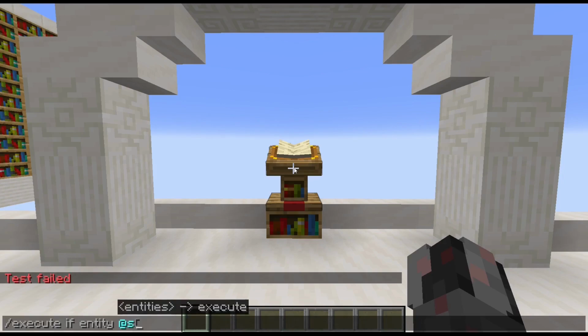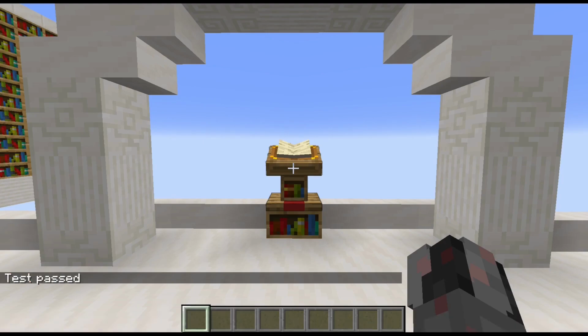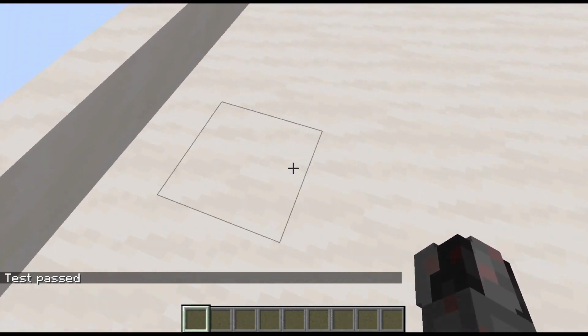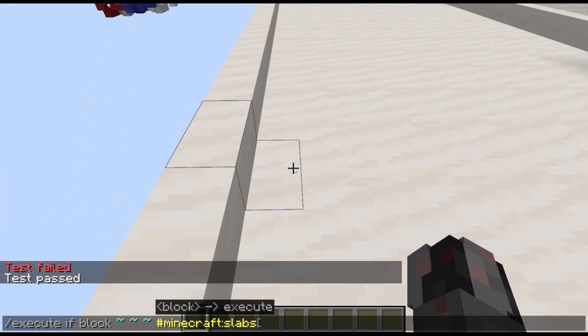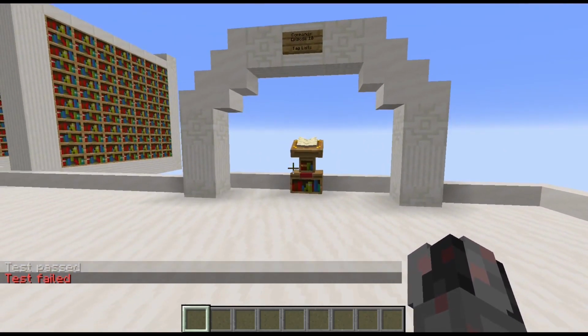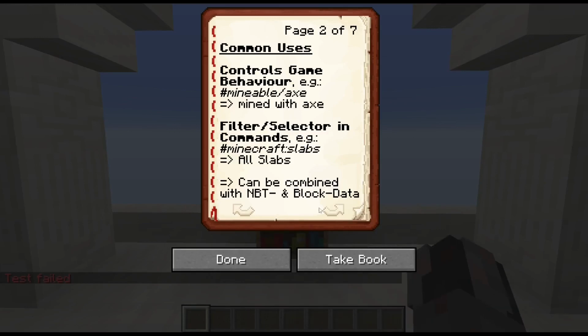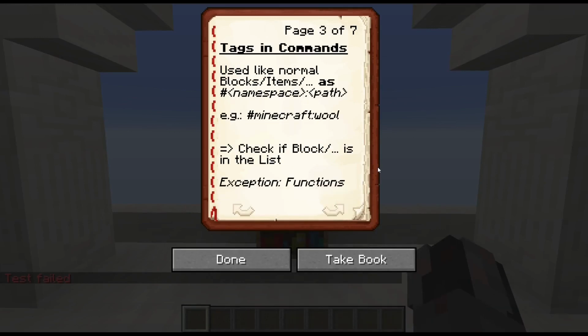Or another test, this time for blocks, would be this one here. So I'm checking whether I'm standing inside of a slabs block, and apparently I'm doing that. If I walk on this stairs block here and make the same test, you can see it fails. So you can use it inside of commands, just as you would do with any normal block type or entity type. The only difference is that they start with a hashtag. That's the only difference to the normal block types, and this is the main point you can see that you're actually using a tag.